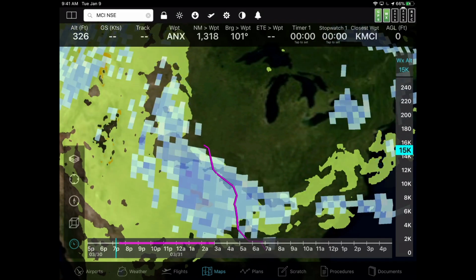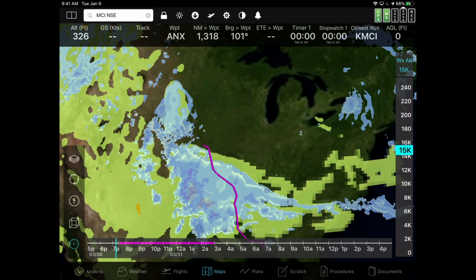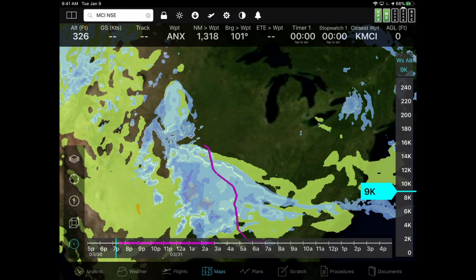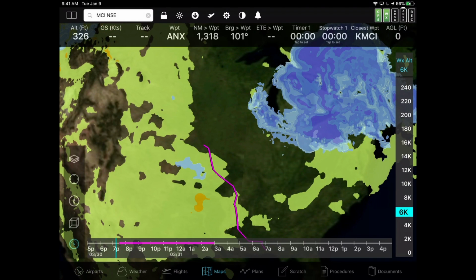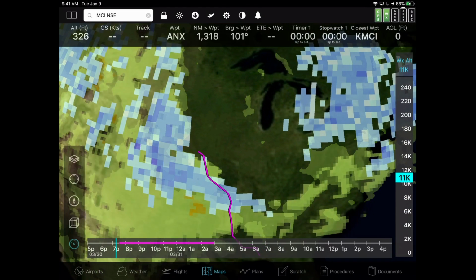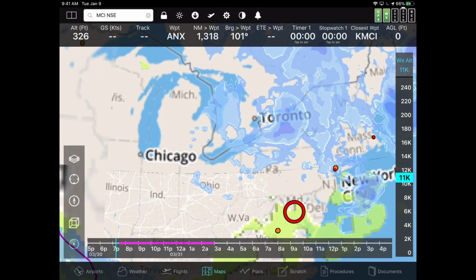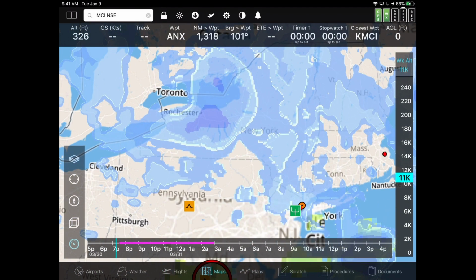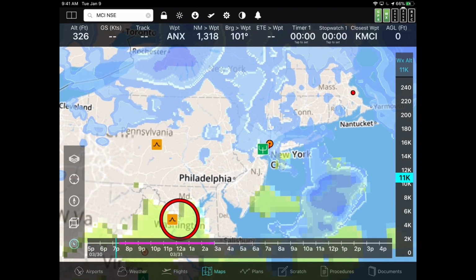Move it up to 15,000. The icing is considerably different. And for that matter, compared to 6,000, so is the turbulence. So again, you have a really good sense of where it's going to be at different altitudes. Very easy to do. Also, similar to the turbulence layer, you see the PIREPs come into play here too.